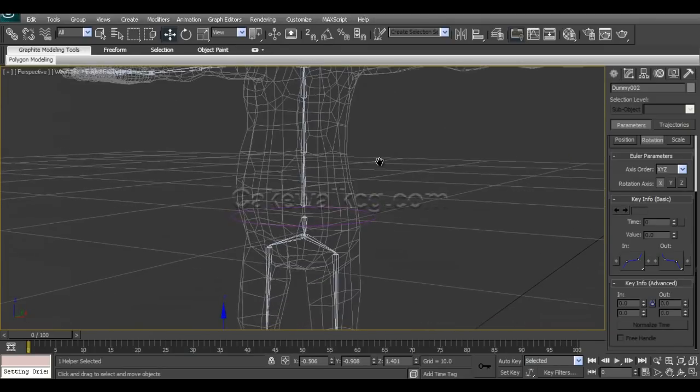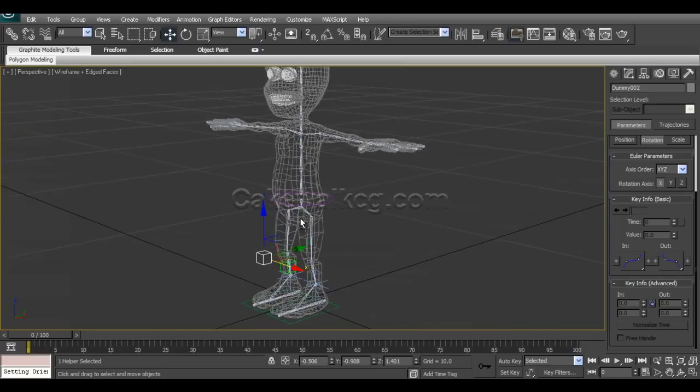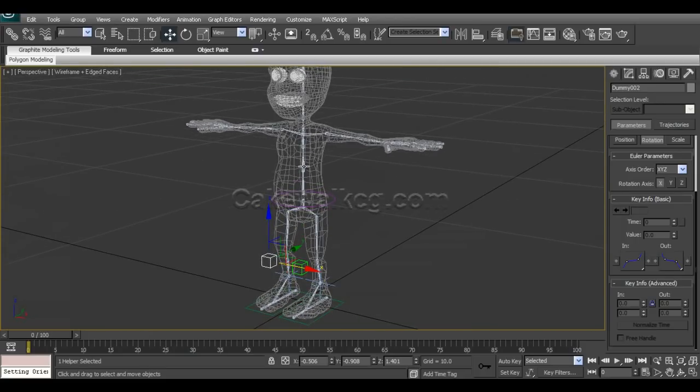In the next chapter we'll move on to the upper side of the body, and we'll see how to create the controllers. It will be pretty much the same, but still you'll learn the way to position the controllers and how to connect them.